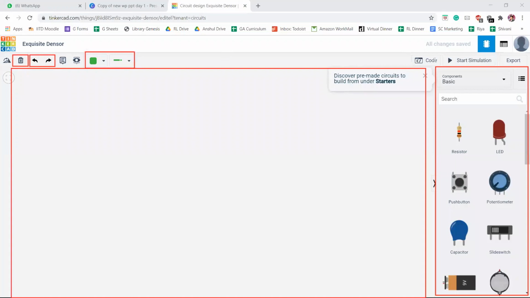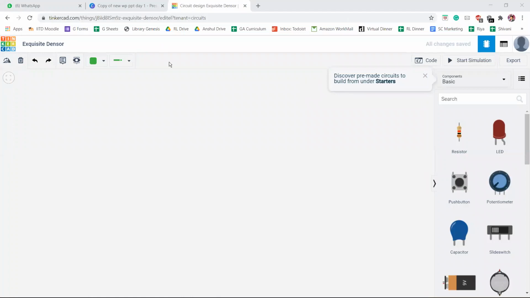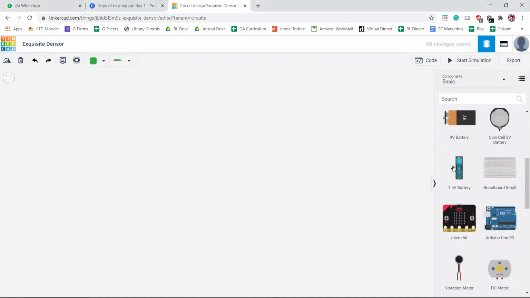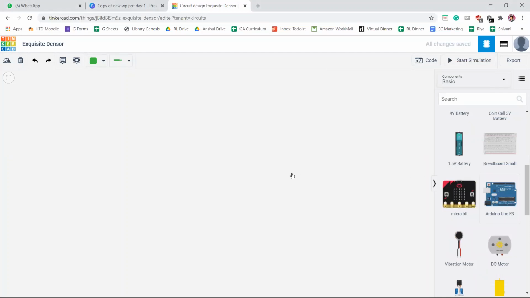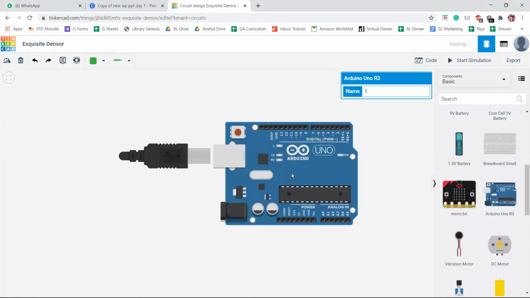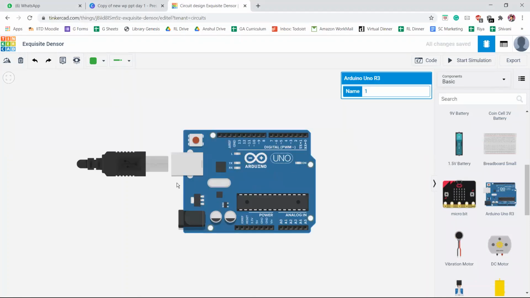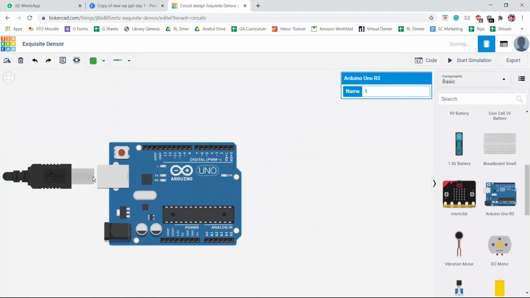Okay, if you wanted to write the code, then you need to select this. After building the circuit and writing the code, we can start the simulation from here. Okay, so let's get started. Firstly, we'll be going for an Arduino. Just scroll a little bit, and then you'll be finding this Arduino Uno R3. Okay, so this is how the Arduino looks like.